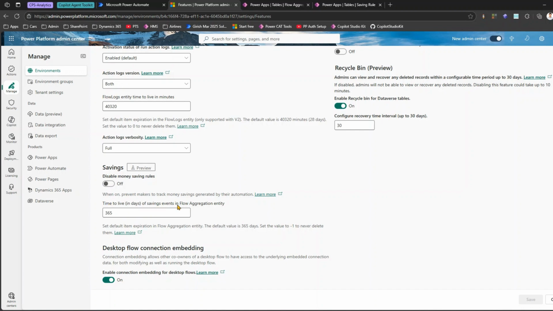Now, time to live in days of savings events and flow aggregation entity. So the 365 days of savings events will be saved within your tenant. Now, set default item expiration in flow aggregation entity. The default value is 365 days. Set the value to -1 to never delete them. So if you want to go beyond that, you can just replace this value with -1. And once you set that value, you should be able to save that flow aggregation entity data for an unlimited amount of time.